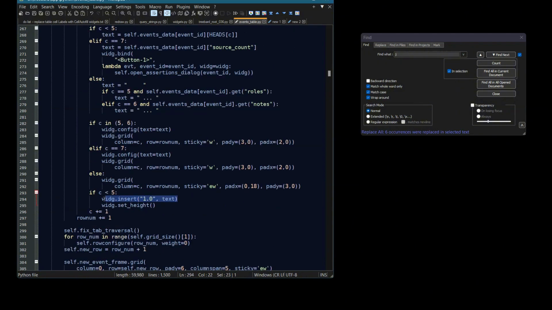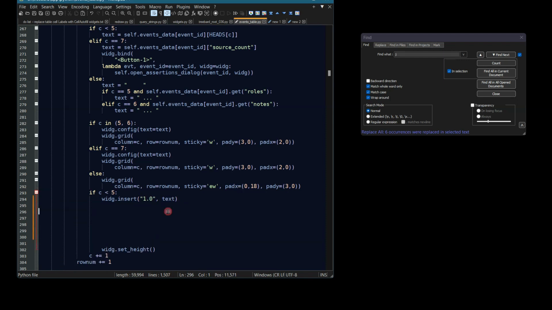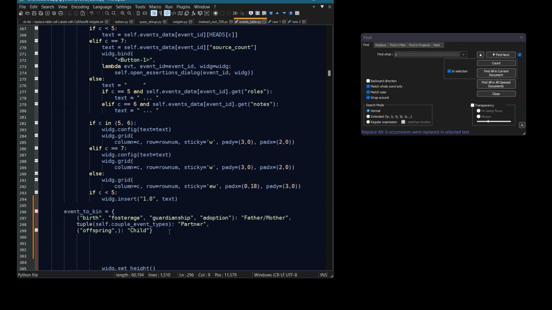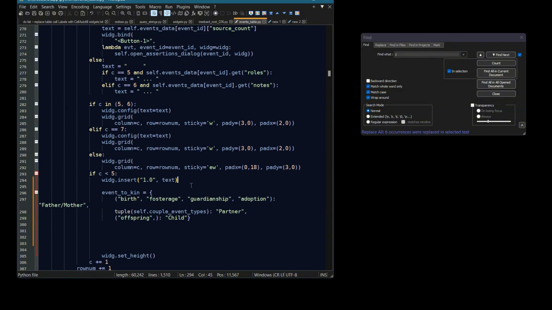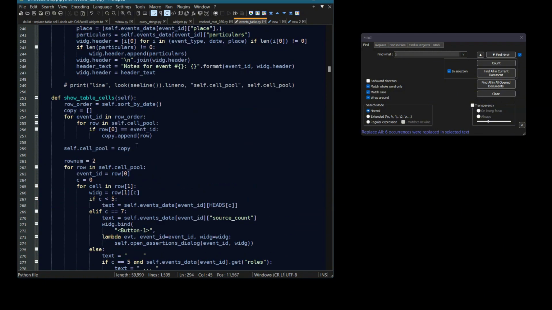Here's where we're inserting text. This is where we want to do something, because the text here is going to equal that event type in column 0. So this is going to go in here someplace. This is not the right place yet, but could put it here. Oh heck, let's move it now. Let's put it right here.